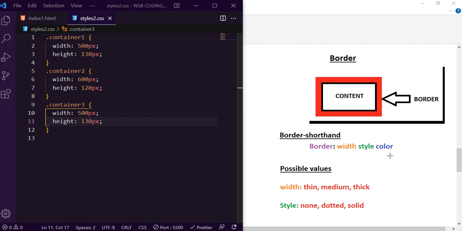So the width is the thickness of the border, and you can set the value in pixels, or if you want you can use one of the following keywords here: thin, medium, and thick. So the medium value is the default value of the border width.